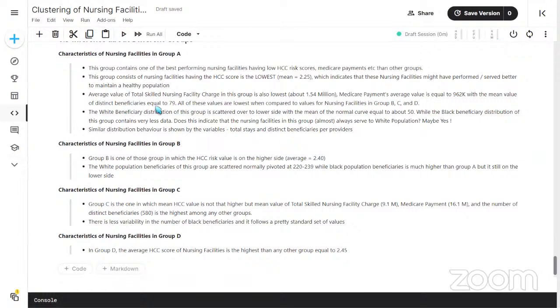And the mean value of distinct beneficiaries was 79. All of these values were low when compared with the other clusters, Group B, Group C, and Group D. But we saw one thing: the white beneficiary distribution was scattered over the lower side, and the mean of the curve was around 50, while the black beneficiary distribution contained very little data. So this indicated that these facilities are serving more of the white population. We also saw similar distribution behavior for variables like total stays and distinct beneficiaries per provider, so here also we have seen better results.